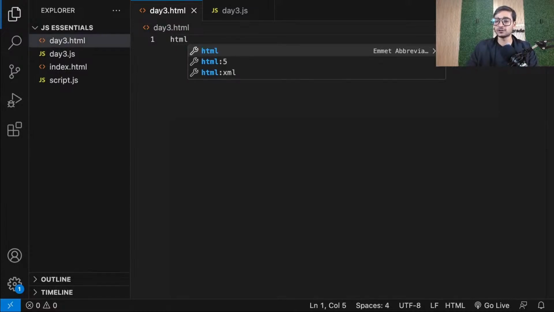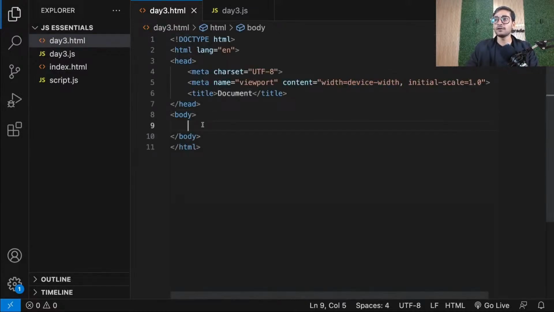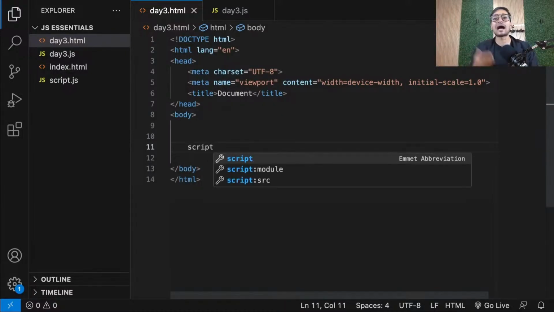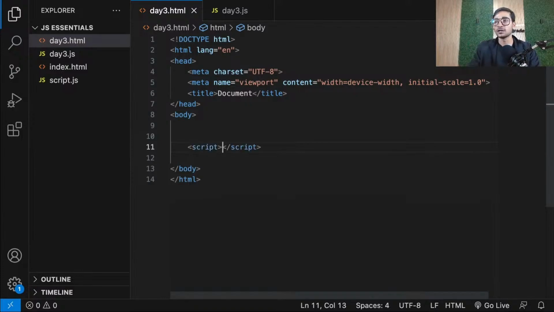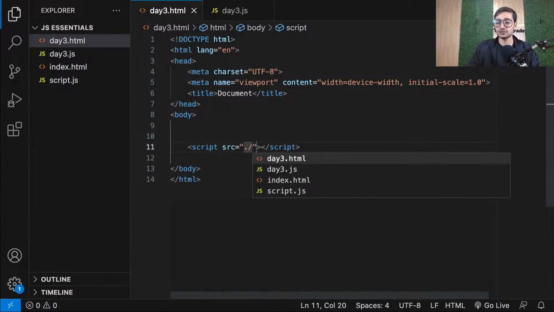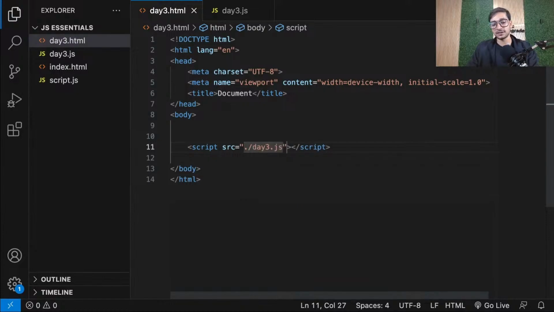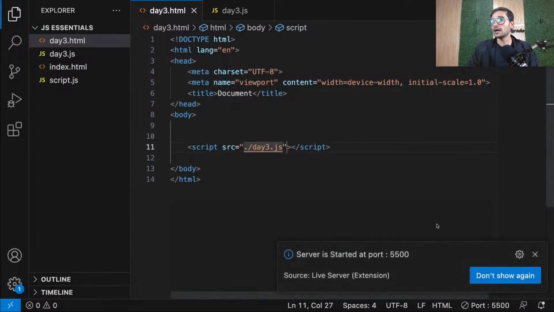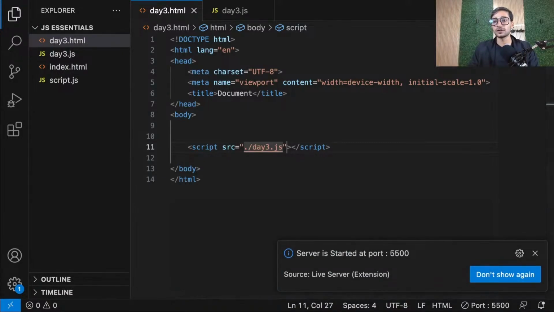Let's simply prepare our HTML, simple HTML. And don't forget that we need to link the two pages. I'm doing this again so that you get the habit of creating a page and then linking it. So script src, we want to connect it to day3.js, and that's it. Now we need to run this page, so we can click on go live and this page will be running in the browser. You can see it is now up and running in the browser.